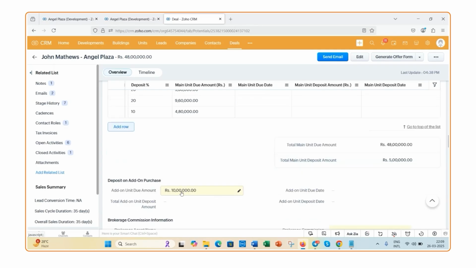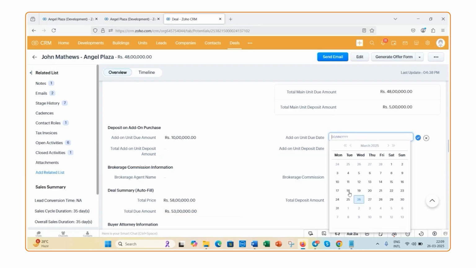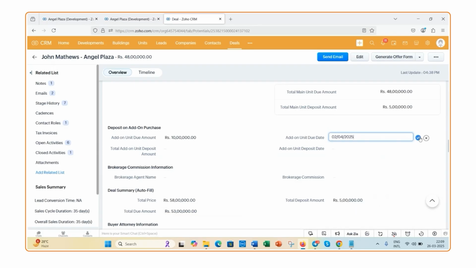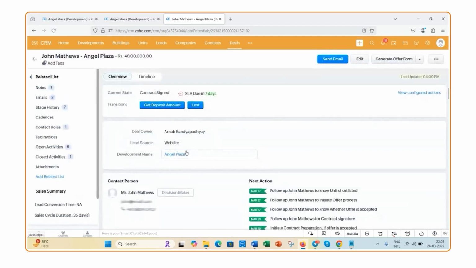Now you also have the option to update the deposits on add-on purchases. Maybe this is the add-on due amount over here. That is the parking unit. And what is the due date over here? Let's suppose the due date would be the 2nd of next month, right? So if John makes a deposit over here, you can also go ahead and update those details as well. Now, if I click on this get deposit amount over here.